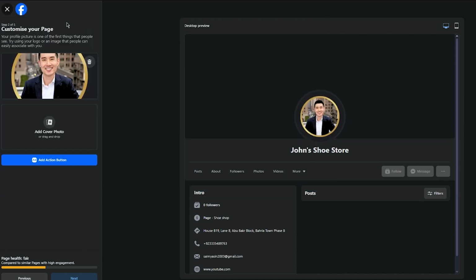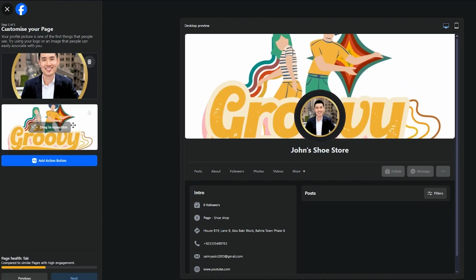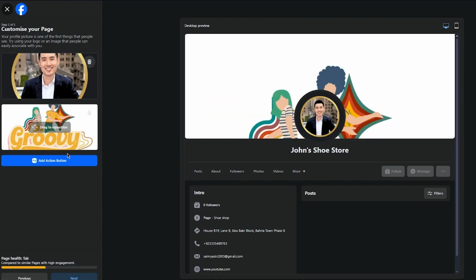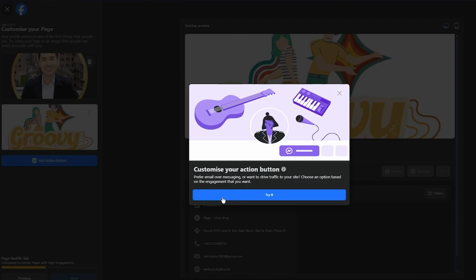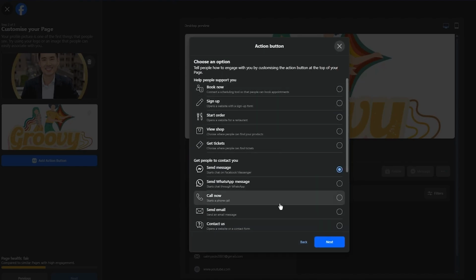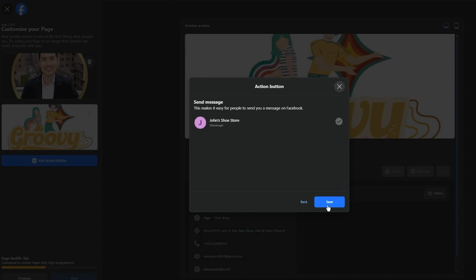You could add your cover photo according to your design. So I have this set up for myself, so I can add that. Okay, there we have our cover photo. You can obviously reposition it as you want it to be. So once we've done that, you can add an action button for yourself as well. You can add your action button in whatever format, like Send message, Send WhatsApp message, Call now, Send email, Contact us. And we have Book now, Sign up, Start order, View shop, Get tickets, etc. So let's say I'm going to go with Send message. I'm going to go with that. We're going to click on Save.